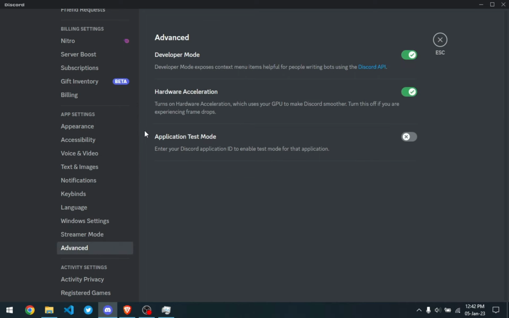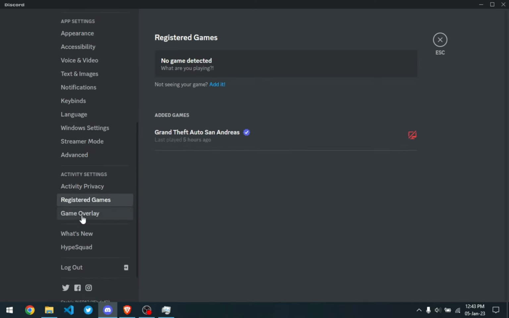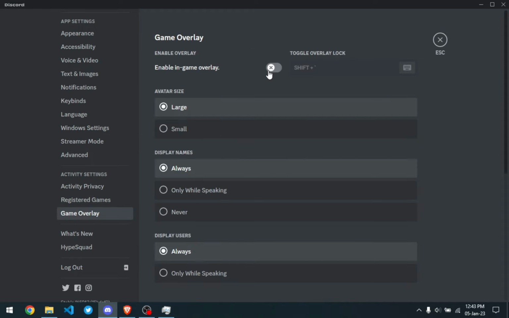Go to advanced and make sure hardware acceleration is enabled. But if you have a GPU that has below 64 megabytes of video memory, keep this off. I have a GPU that has exactly 64 megabytes of video memory, so I keep this on and it works pretty fine. You want to go down to game overlay and turn it off.